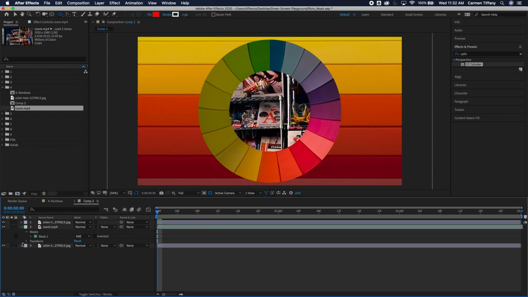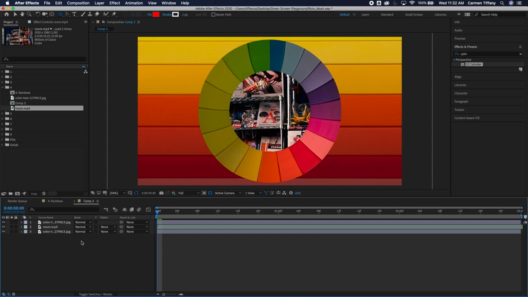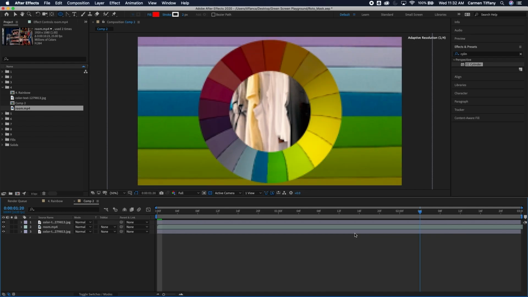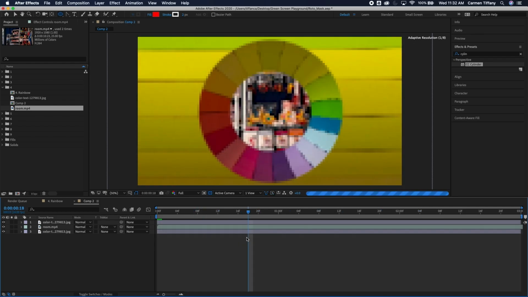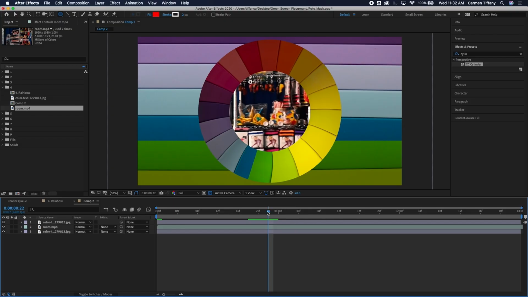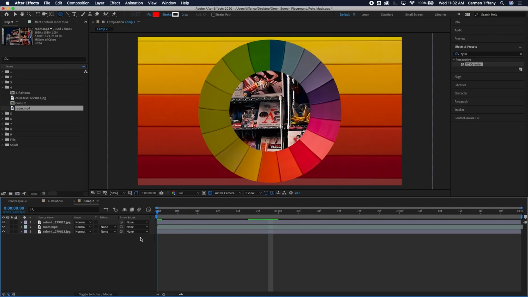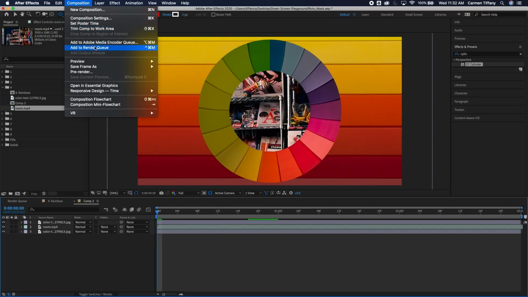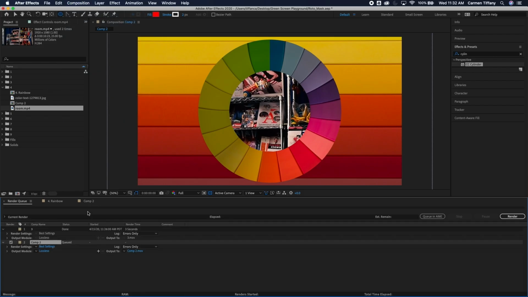Now we have this really cool graphic and geometric pattern with the cylinder tool, and then we've got a video composited in between that. So all good fun. Okay, so we're just going to go ahead and add this to the render queue and render that out into your folder, okay?